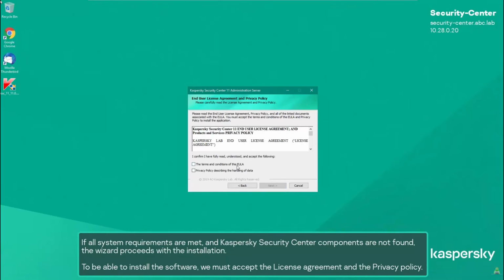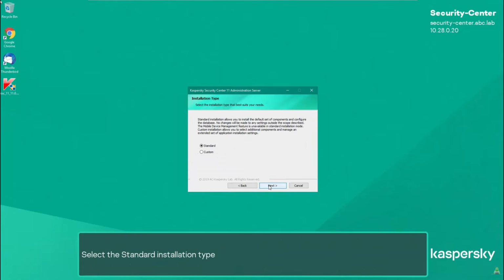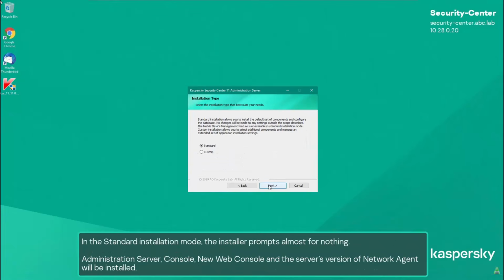To be able to install the software, we must accept the license agreement and the privacy policy. Select the standard installation type. In the standard installation mode, the installer prompts almost for nothing. Administration server, console, new web console and the server's version of Network Agent will be installed.